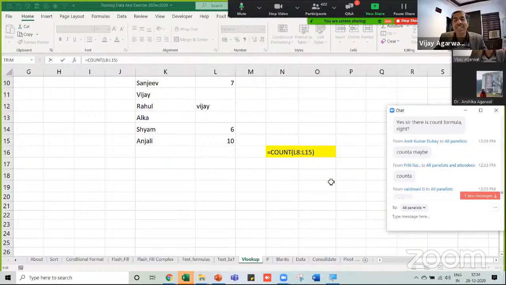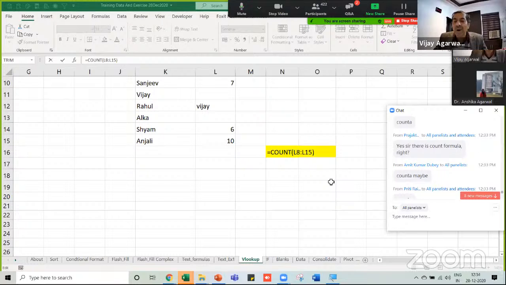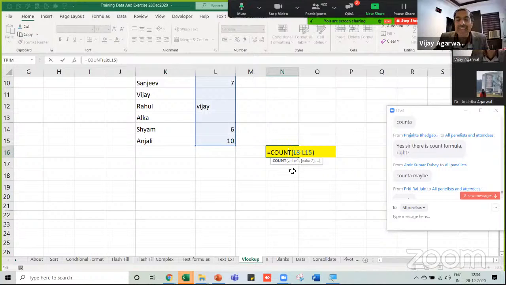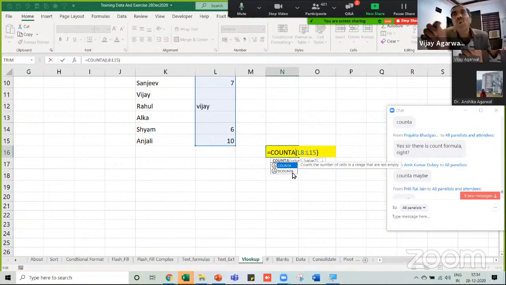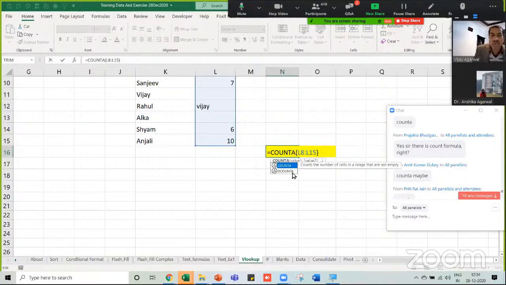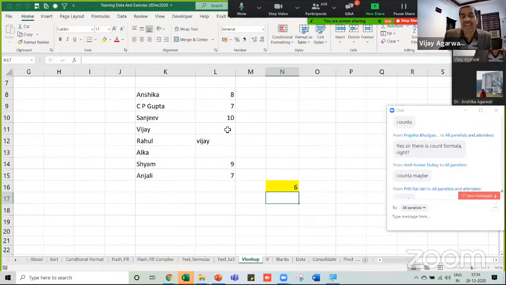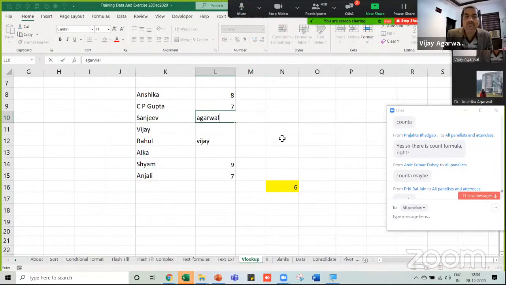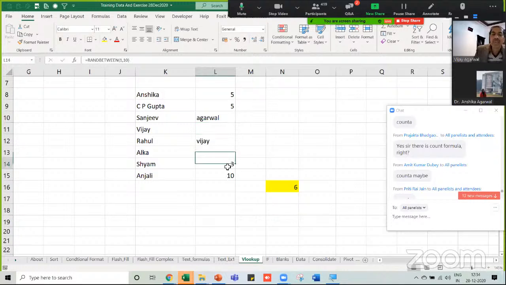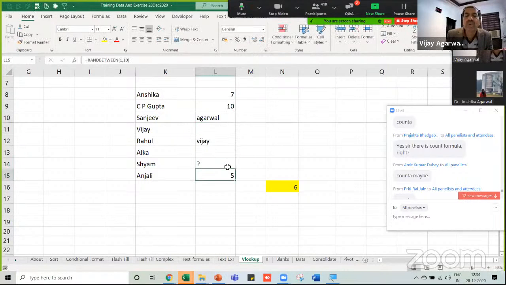And Amit Kumar is still not sure, maybe. So there is a formula, COUNTA. One formula name is COUNT, and if I put COUNTA instead of COUNT, COUNTA means count all. A means all. So if I use COUNTA, it is going to give me the result. Whether there is a name or a question mark or a star, whatever I put, it is going to give me the total.